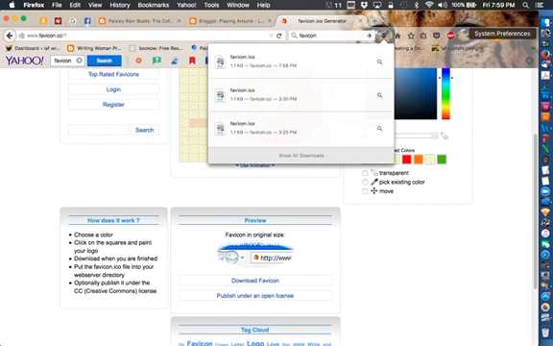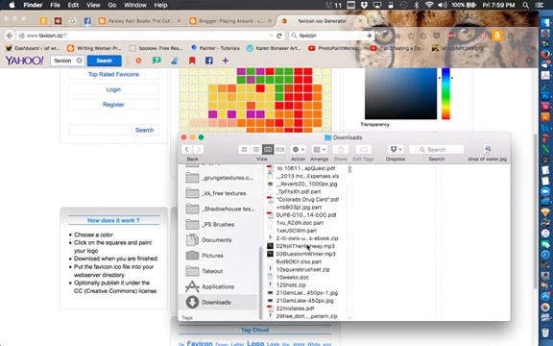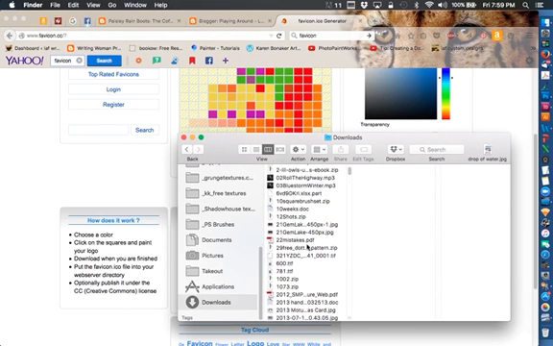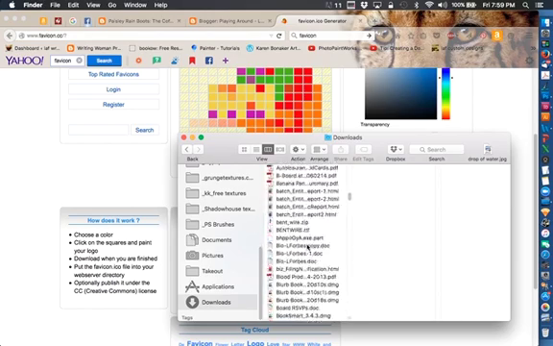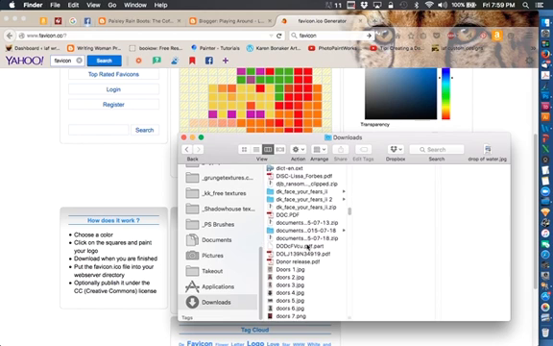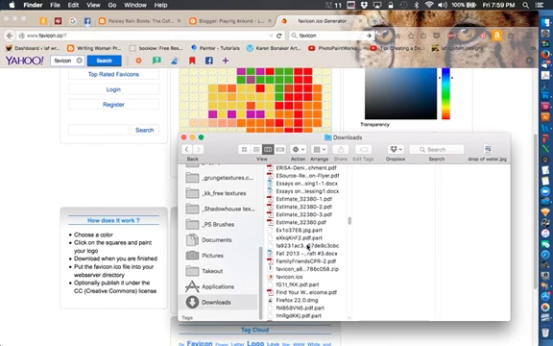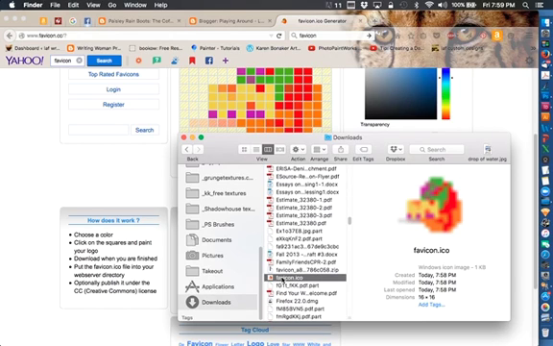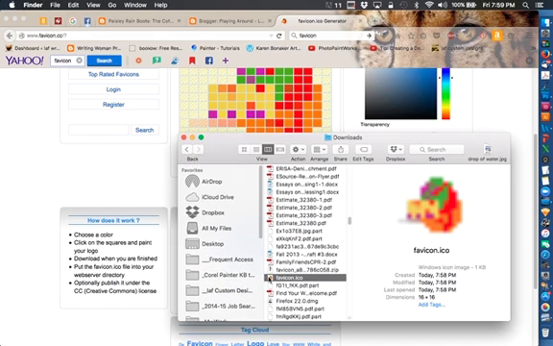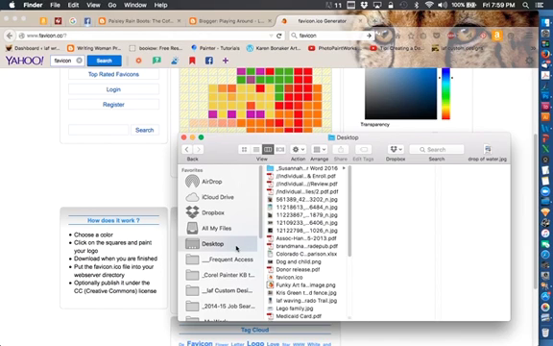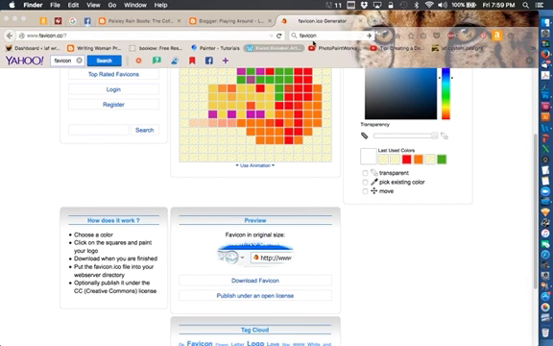So I will go back to my folders and find it. I've got a lot in my downloads right now, so bear with me. Favicon ICO, as you can see, that's the one of my little doodle. I'm going to move it over to my desktop where I can find it easily for the purpose of this demonstration. Okay, so that's all there is to generating the favicon.